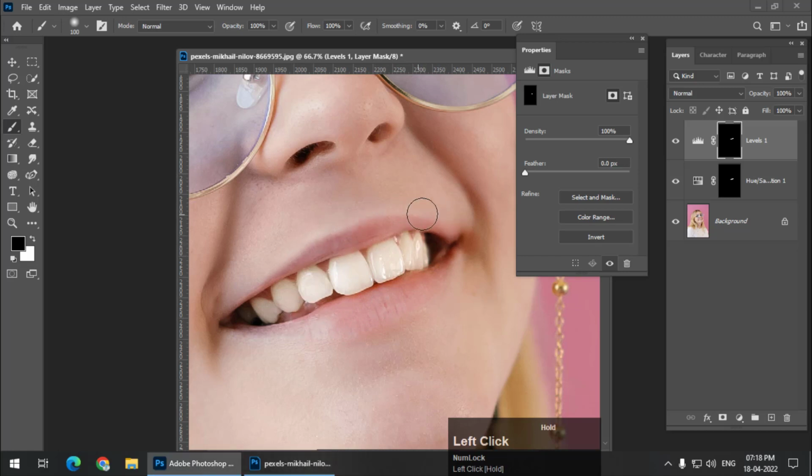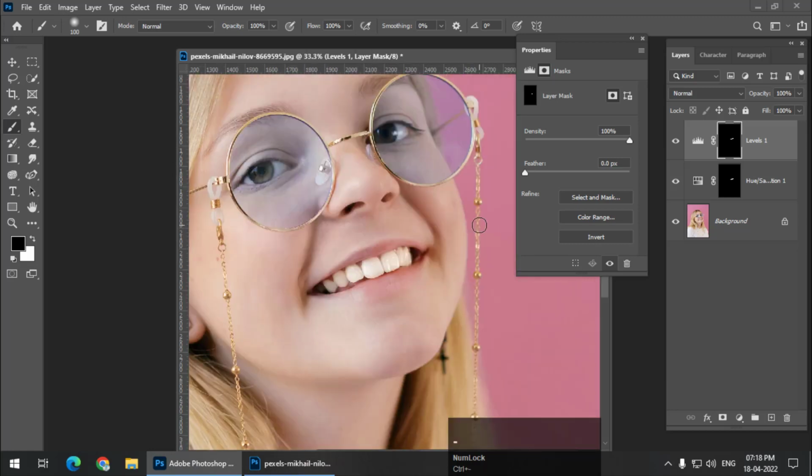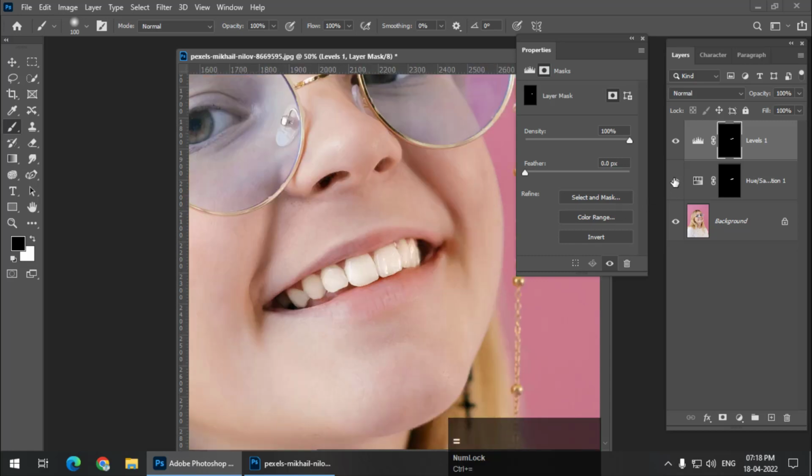So as you can see, it is already looking pretty good. We have removed the yellow shade, and we have also added some shine to the teeth. So you can check it. This is without shine, so this is before with yellow teeth and this is with shine.